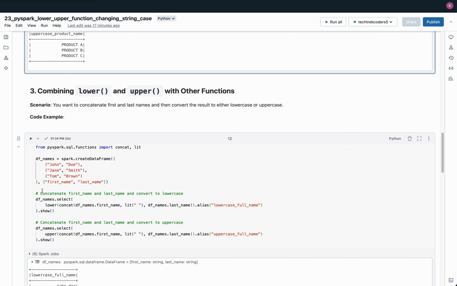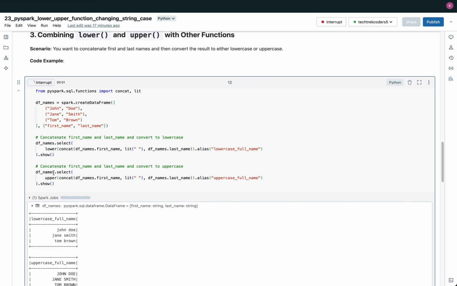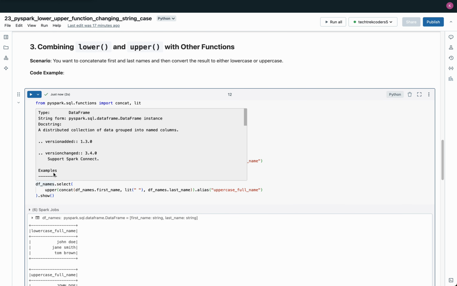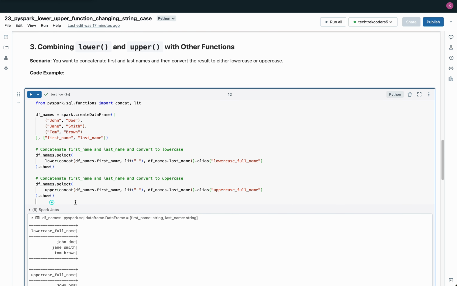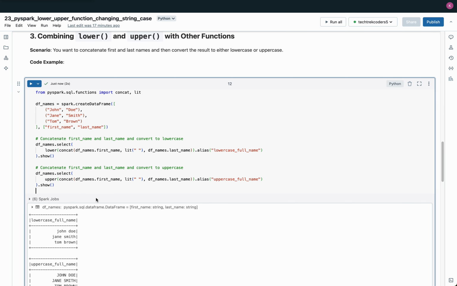3. Combining lower and upper with other functions. In this example, we are demonstrating how to concatenate two columns in a PySpark data frame and then convert the resulting string to either lowercase or uppercase. The data frame df_names contains two columns, first_name and last_name, with names such as John Doe, Jane Smith, and Tom Brown.